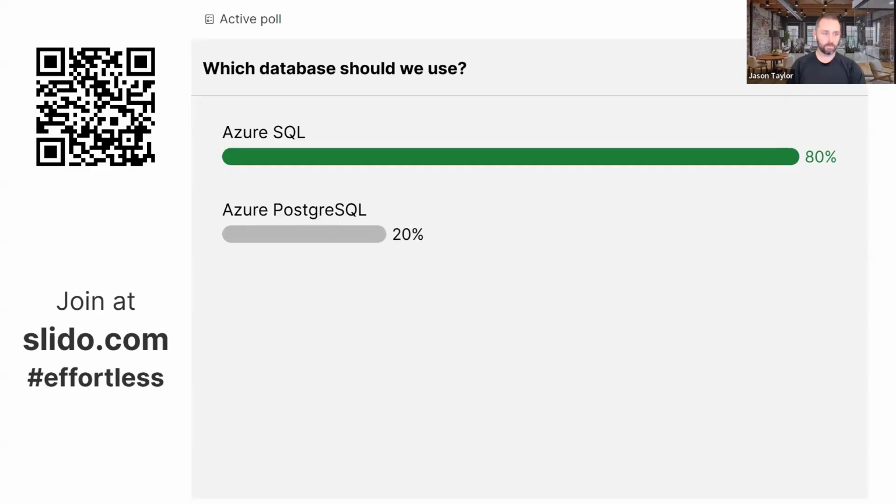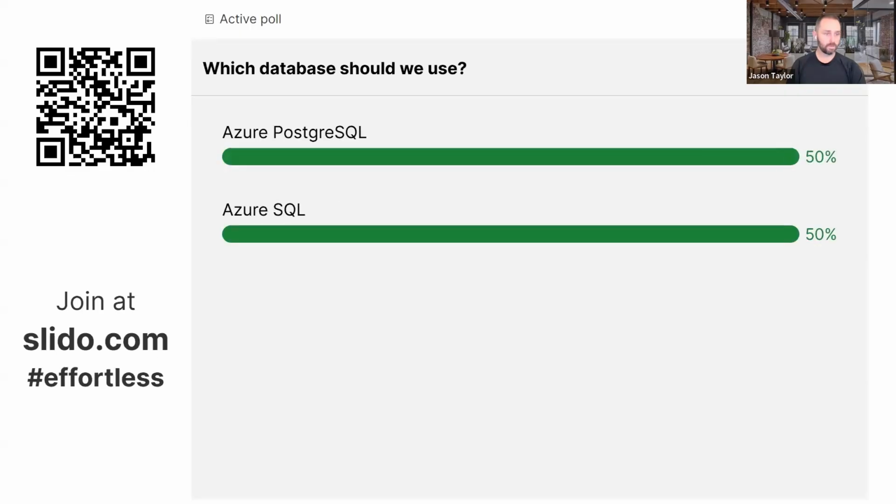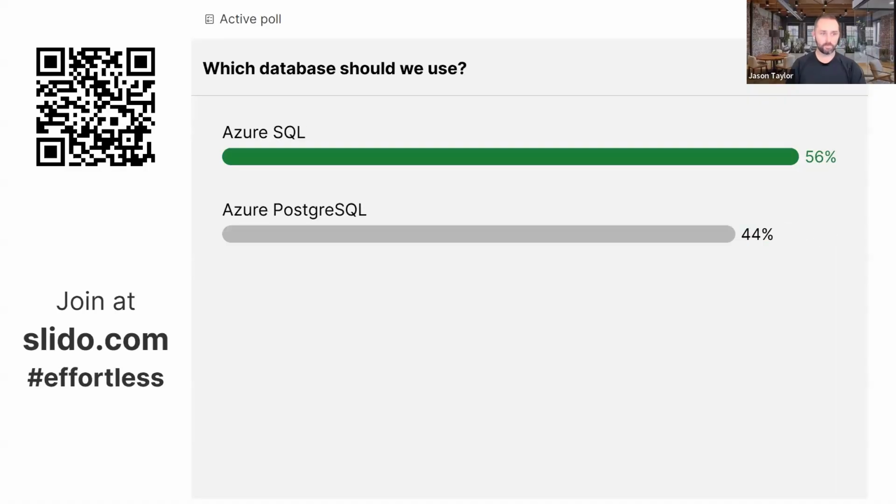At this stage, it looks like 100% Azure SQL. Oh no, we're getting some more votes. PostgreSQL. Maybe, maybe. We've got a strong lean towards Azure SQL. I'll give it a few more seconds. Okay, here we go. Azure PostgreSQL's picking up. 50-50. Okay, we've got a fight on. Azure SQL. We can go whichever way you like. Get your votes in. All right. It looks like we're going to go with Azure SQL.